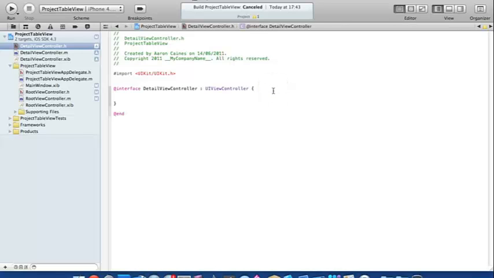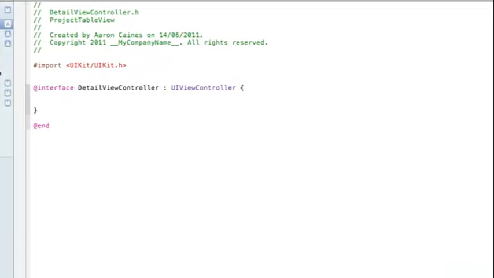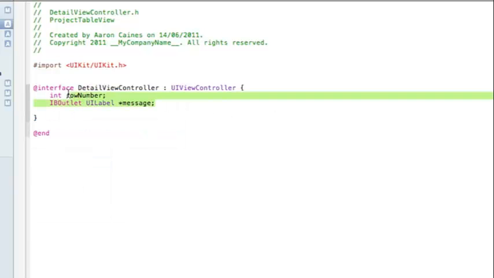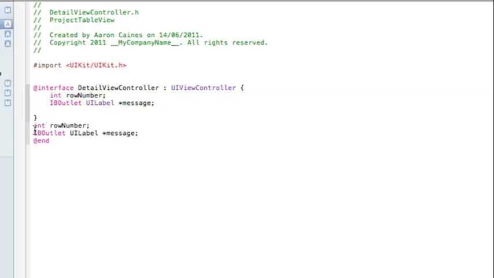Open your detail view controller.header file. Create an integer variable and a label that will show which item you have selected in the table. Create property for those objects. Since I'm going to use them from the table view in this detail view controller, you have to create a property and synthesize.